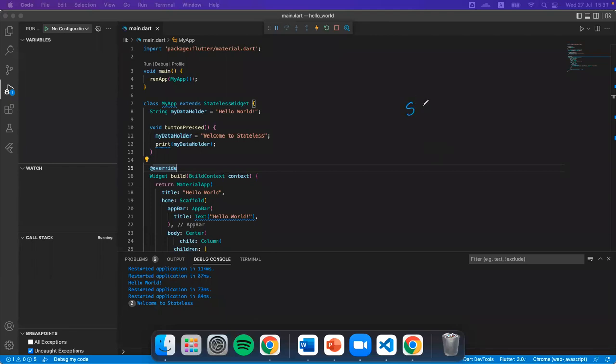The first thing is, just like I said, in a stateful widget we have two things: one is state, the other one is structure. So these two things are there. When we take the state, we have to somehow give this app a state. So what we are doing is changing class MyApp into a stateful widget.